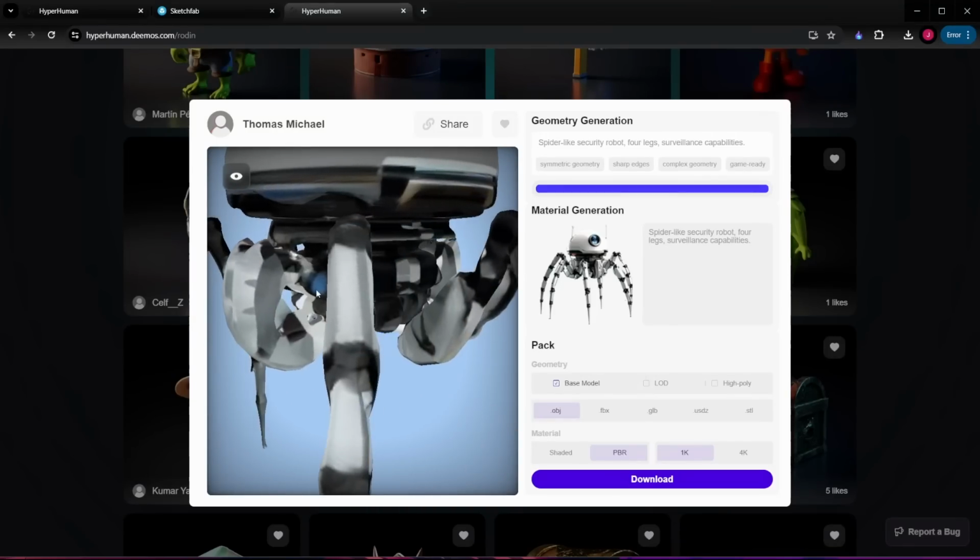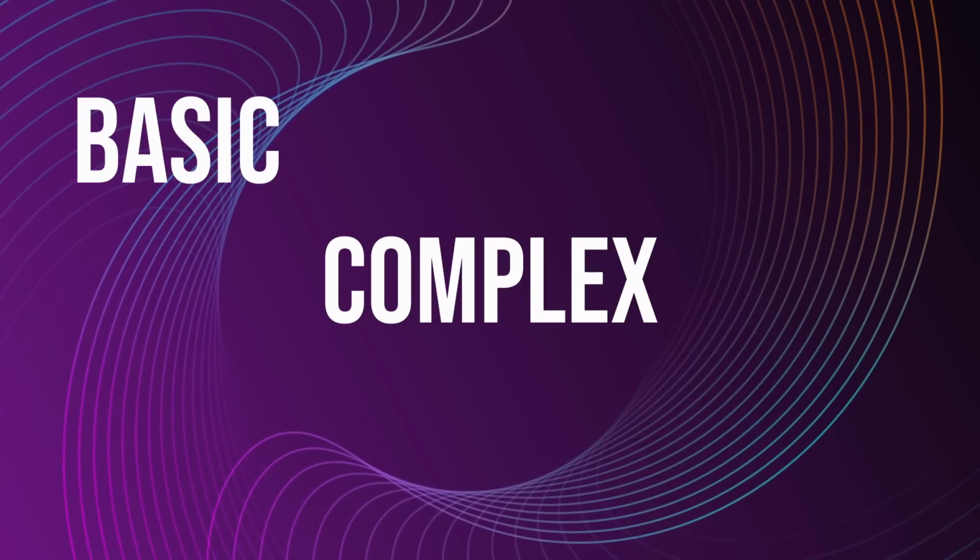I'm more than a little bit skeptical about AI in the game development space, and so we're not going to pull any punches. Our ultimate goal is going to be able to create a player character that we can use in a game, but first we're going to test Rodin in three different mesh categories: basic, complex, and organic.